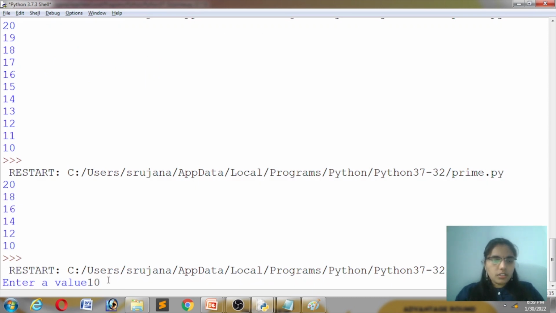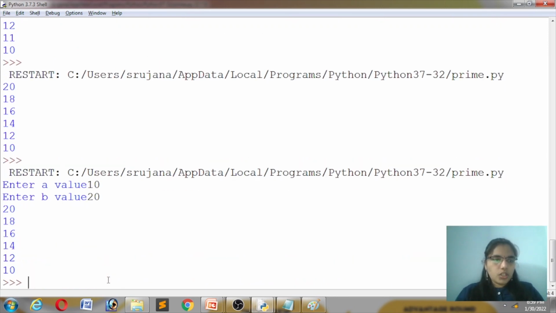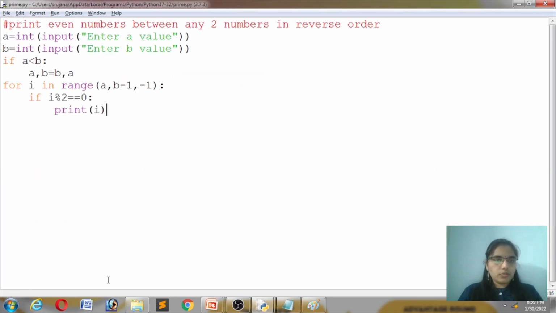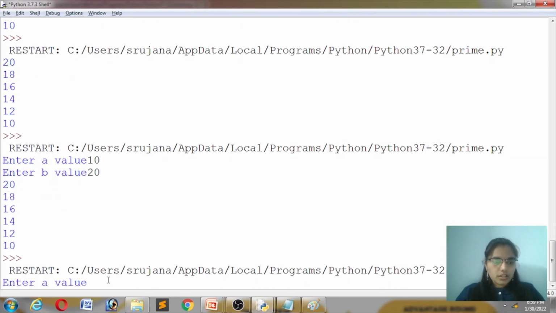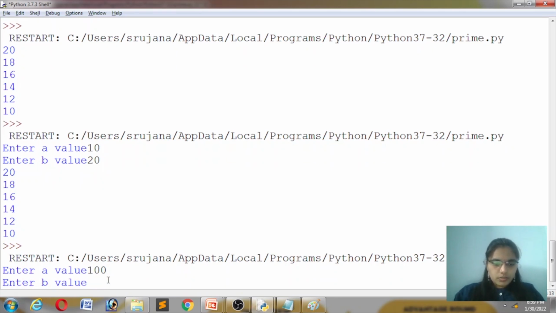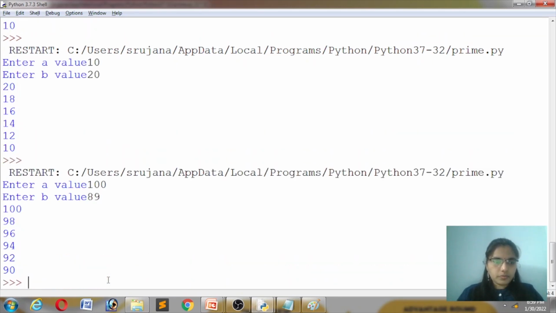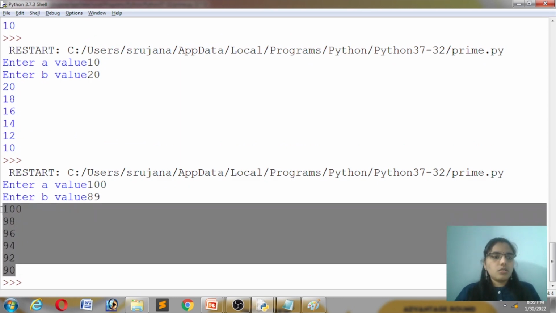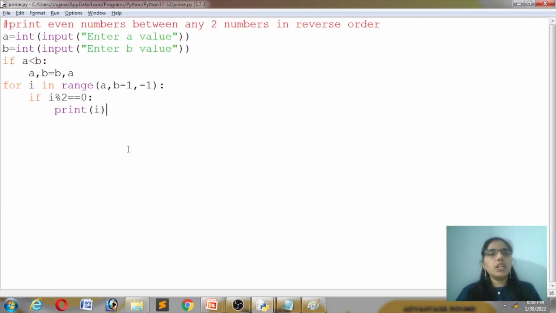Enter a value 10, b value 20. The output is 20, 18, 16, 14, 12. Next, enter a value 100, b value 89. Okay, so this is the example program for even numbers in reverse direction, and in normal direction also, using a for loop.